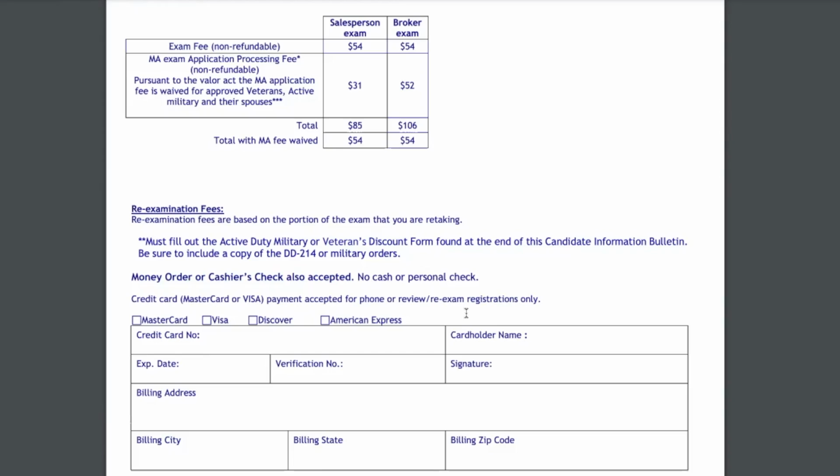Now, for folks that don't like putting their debit card or credit card information here and then scanning it and emailing it, what I recommend is, go get a Visa prepaid card for the amount of the exam, which is going to be $85, which we see right here. Okay, it's $85 for the salesperson, $106 for the broker. So whatever it is, just put a Visa prepaid card for that amount and then put that code in there.